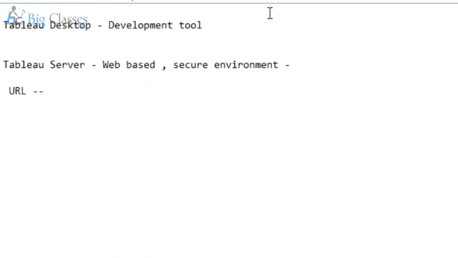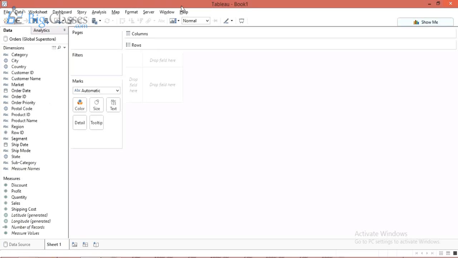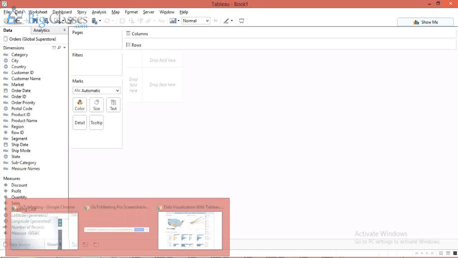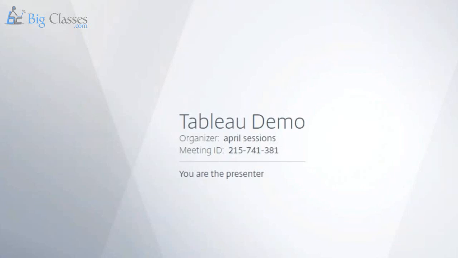You have two components, Tableau Server and Tableau Desktop. Tableau Desktop is the one that you are currently seeing on my desktop. Is it clear? Hello, you can unmute and talk to me. Yes, Raju is saying yes, so it is clear to him.